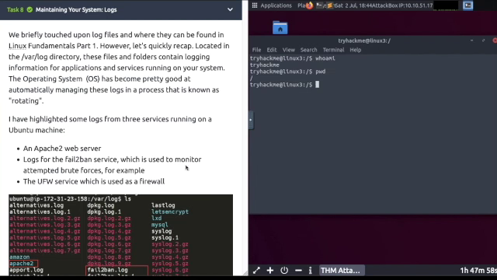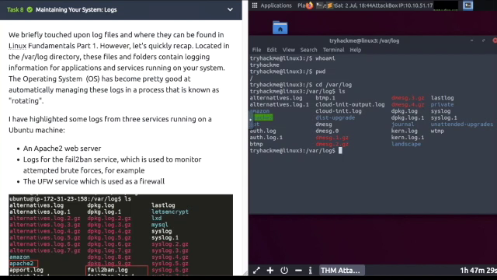Task 8. Maintaining your system logs. Log files are located in the /var/log directory. These files and folders contain logging information for applications and services running on your system. If I cd into /var/log, you can see now I'm in the var log directory. And if I ls, here you can see all the log files. They're similar to the screenshot on the left.